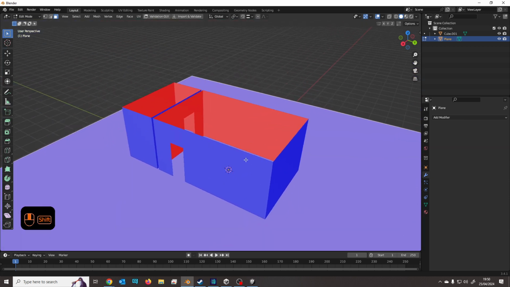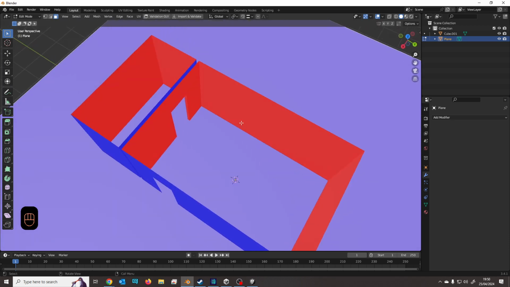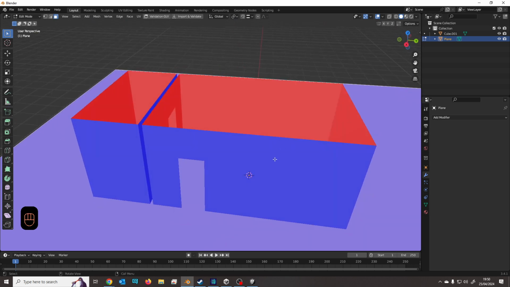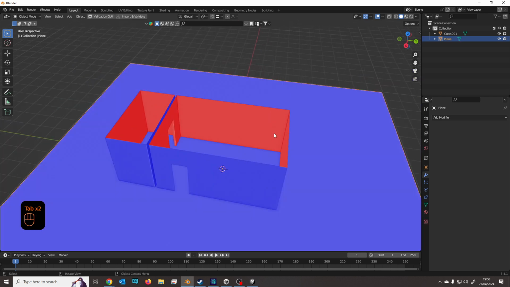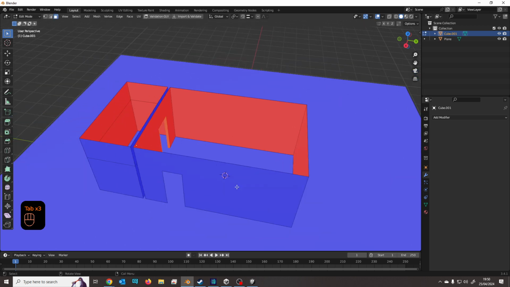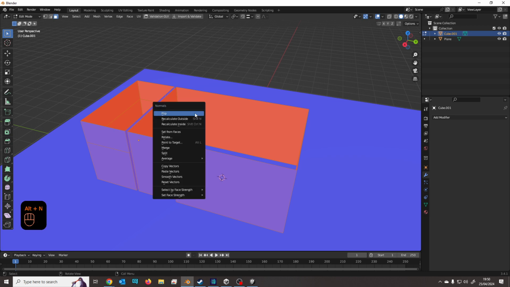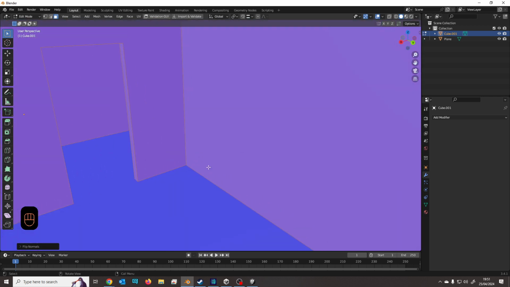So you can currently only see this from the outside once it's in Unity. Anything that's red will be invisible because the normal's facing this way, the blue way. So we're going to select this, go into face mode. Still got the wrong thing selected. Try it again. Go into face mode, select everything. And then I always use Alt and N, which brings up the normals menu. And then just F or select flip. And that'll flip everything.